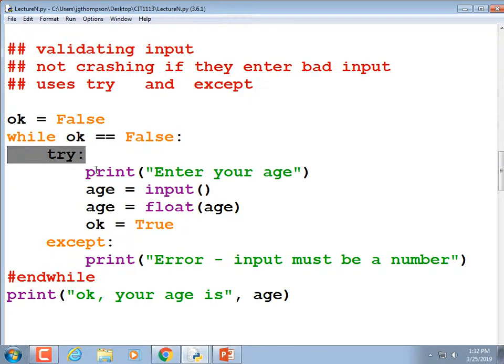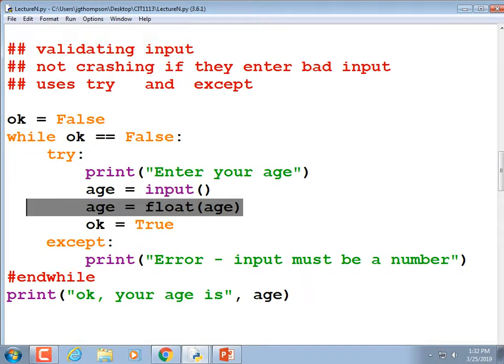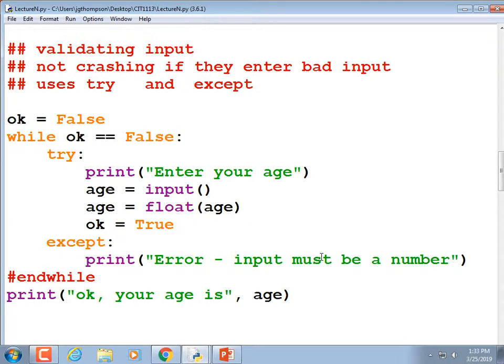What's going on is the try marks the code that could crash, specifically this statement. And if it does crash, it's going to jump down to this except statement and run it. This is the kind of thing you couldn't flowchart. It's more sophisticated than flowchart support. All right, onward and upward.